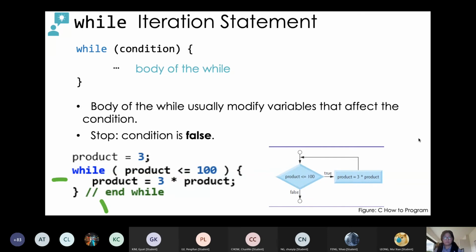And as an example of the while statement, consider a program segment designed to find the first power of 3 larger than 100. Suppose that the integer variable product has been initialized to 3. And when the following while iteration statement finishes executing, product will contain the answer, and the flowchart in the figure shows the flow of control in the whole iteration statement.